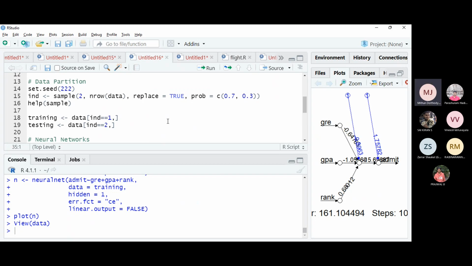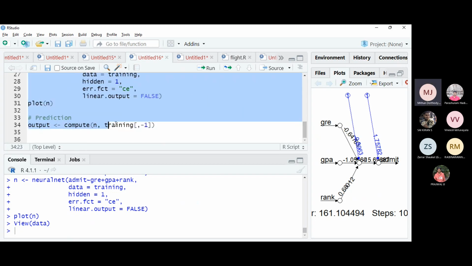Ravi, shall I copy the code and send it to you? Yeah, I've taken this screenshot. No, I'll just copy this and put this in the chat so that it's a lot easier for you. You can catch up with us. Okay.